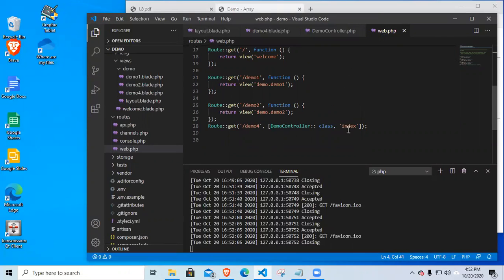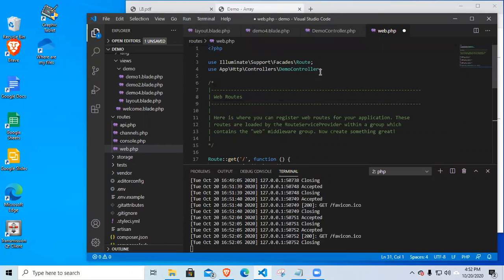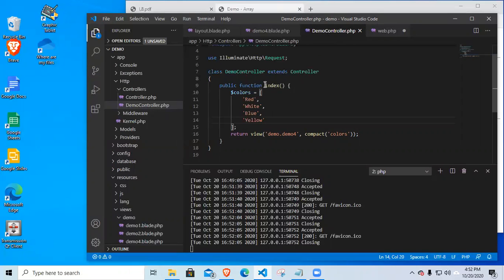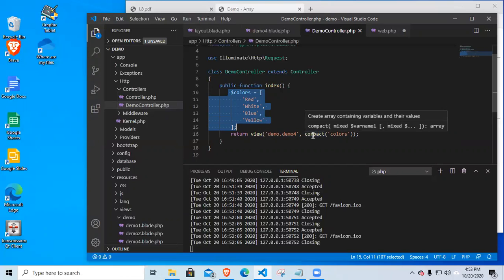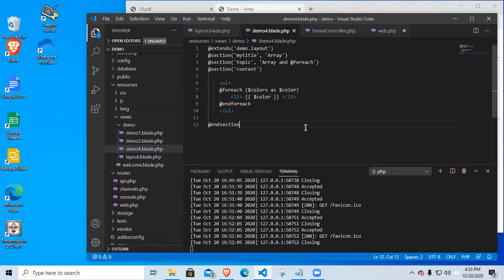Okay, web.php. So these are the only codes that we added, this route and this one. Okay, for our demo controller, we add another class. We have index, and inside the index, this is the logic of our code. We transfer it here, and we use compact to transfer the value of our array. Okay, so inside demo 4, this is the code that allows us to display the value of colors inside the UL list. Okay, so save the work, and this is our output.